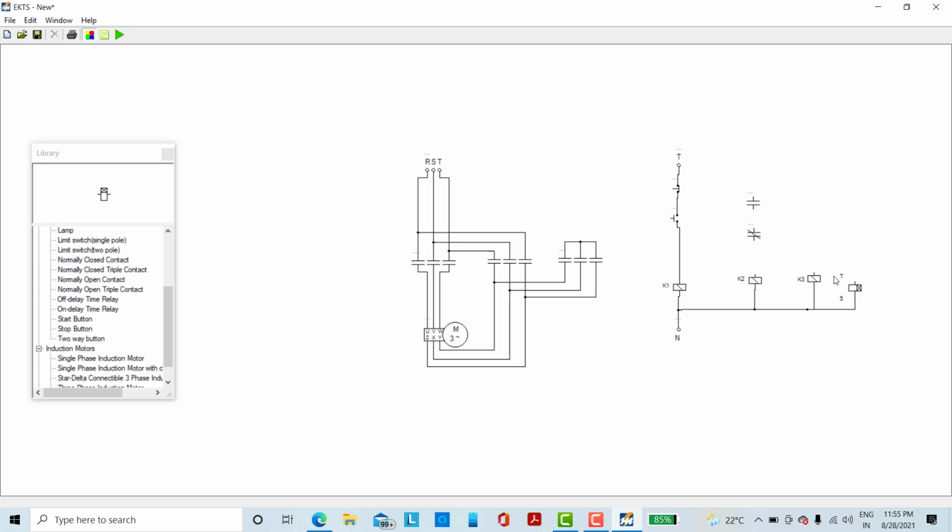Now I will use an NC contact of the timer also. On delay timer. Yes, sorry. Normally close contact. And I will use it here. So when timer goes off, this contact will become NO, then this contactor will be off. Then I will use an NO contact here. And that will make the contactor on. Rotate.